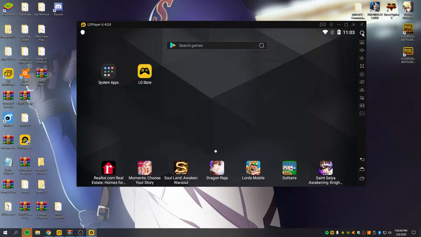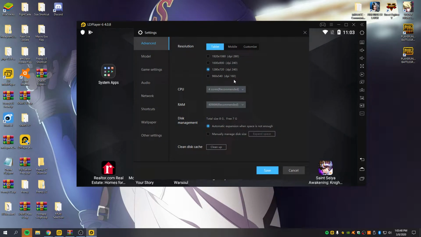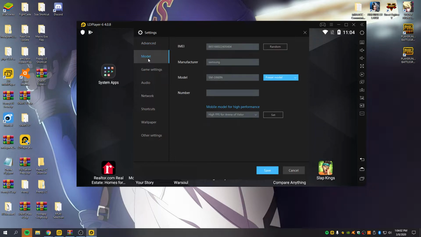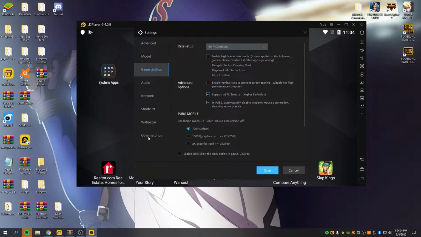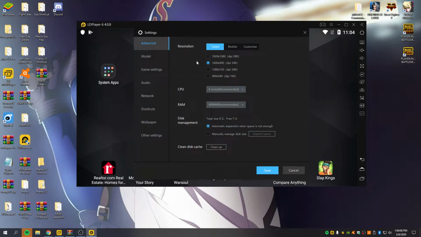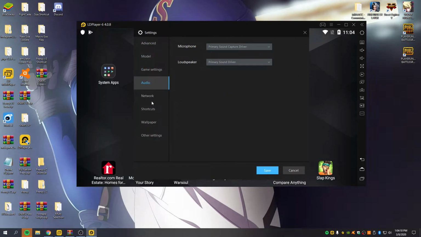What you need to do is go to the settings icon right here on the top right, and then from there, you're gonna change your resolution to 1600 by 900 with a DPI of 240, and then everything else you stay the same. You don't need to raise your RAM. Trust me on that. And then that's it. That's the good thing about it. You don't have to do too much to set up. Everything is already set for you.